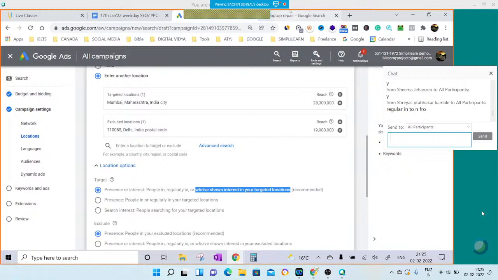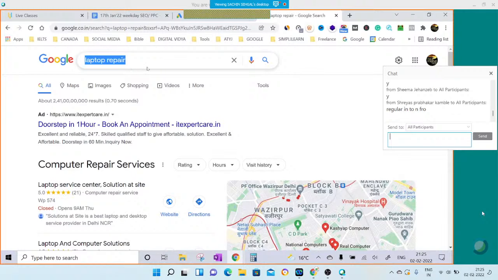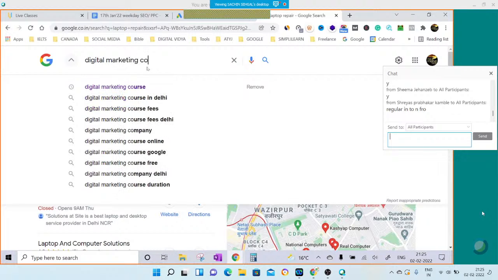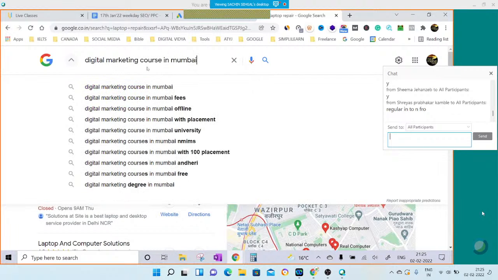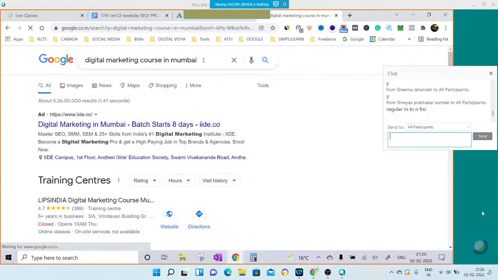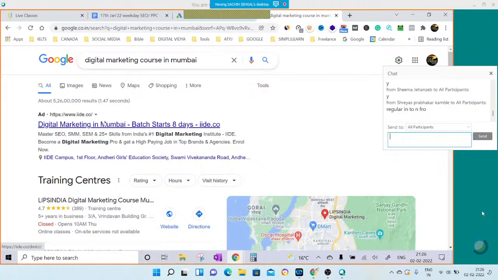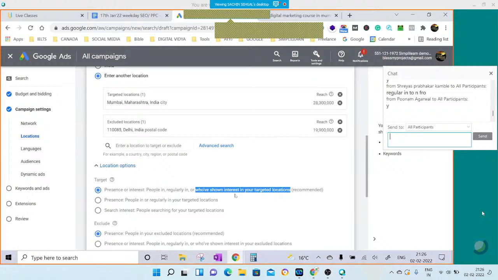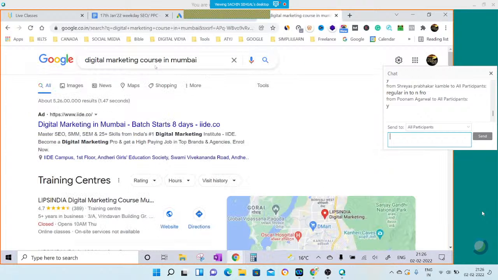They're sitting in New York, they're sitting in Sydney, they're sitting in Dubai or in Vancouver, and they are typing digital marketing course in Mumbai. So with the keyword, they are showing interest in my location where I'm targeting the ad. Okay, so there is a chance that they will see the ad. Are you with me? So this is basically saying that for showing interest in your targeted location, no matter where they are sitting, they will see the ad because with the keyword, they have also shown interest in your targeted location.